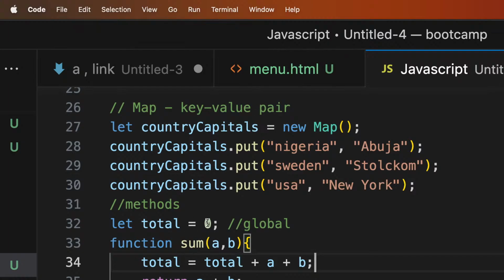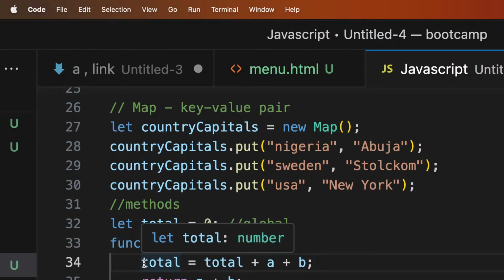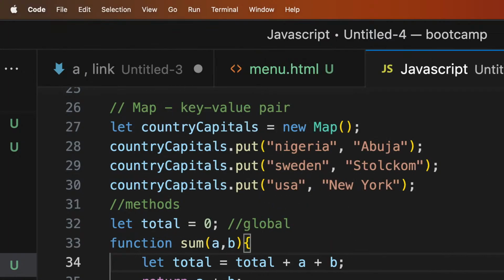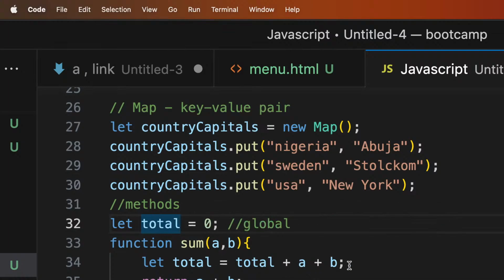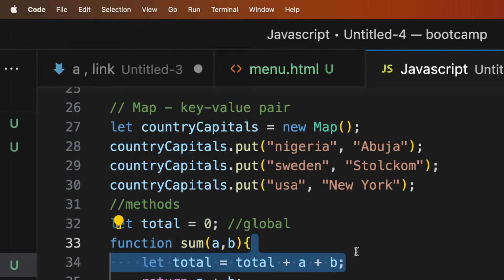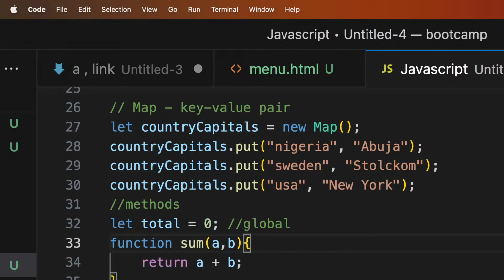So total will keep increasing anytime you call sum, because this is outside. But if you define, say, total here, this total is not visible outside. It's not the same thing as the total that is 0 here. So if you print this total, you are going to always get 0, no matter how many times you call the sum that has total, because the total inside the sum is a private variable. So we have a global variable.